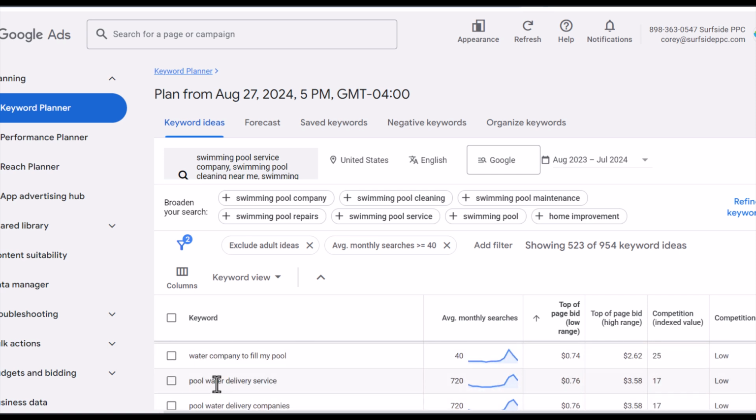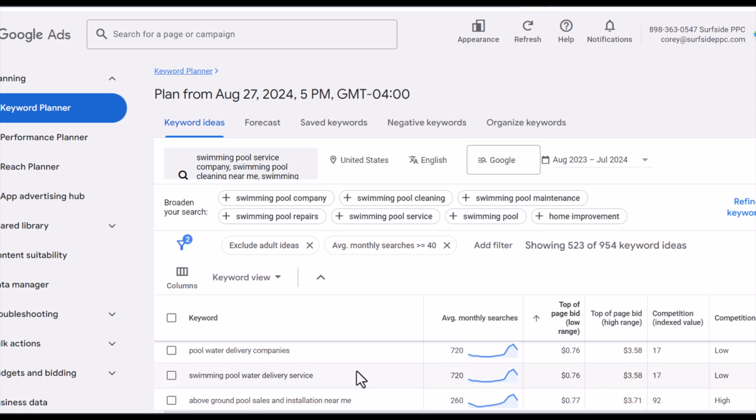If we look at the low range, some of these have no bids whatsoever, so we'll find some. Pool water delivery service, you can see much lower bids here, and okay, this is probably just something people are not willing to pay that much for, and it's probably not something that makes that much money for a company, so we're not going to spend a ton of money on these clicks. So it helps you get an idea of like, okay, we have a water delivery service for pools, but we are not going to be bidding any higher than like $3 on this, maybe even lower.